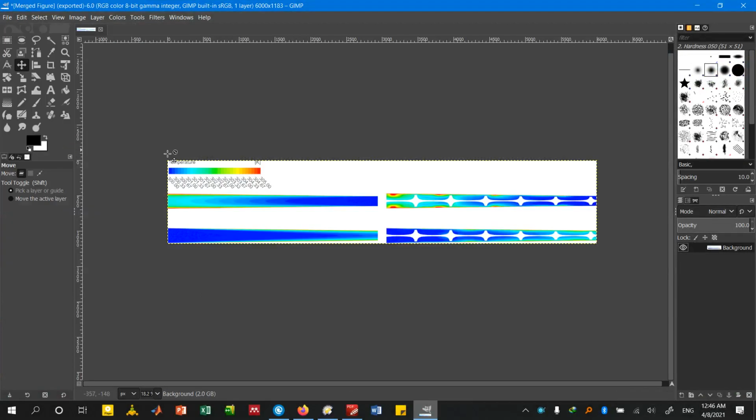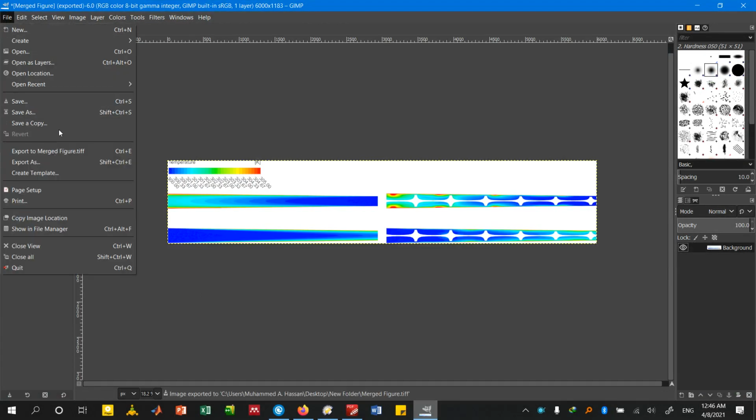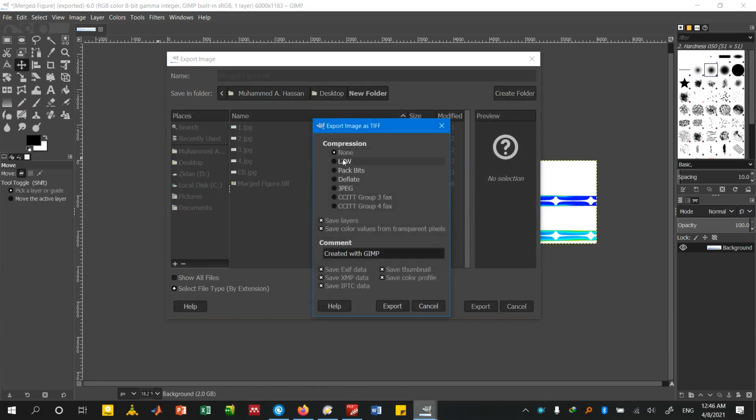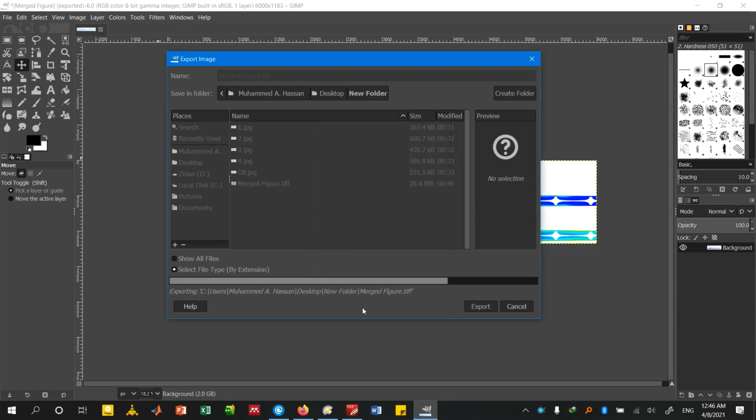re-export the figure, and this time you need to select a compression algorithm to reduce the file size. The one that usually results in the smallest figure size is the LZW, and I usually use it to maintain a small size of all figures.